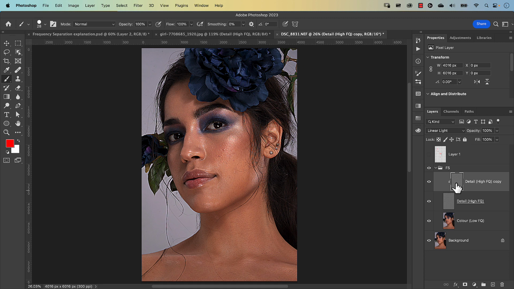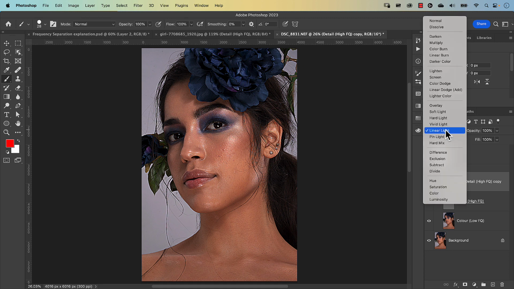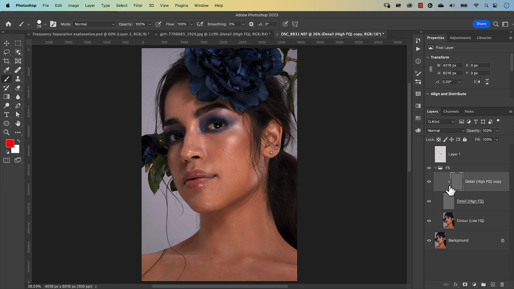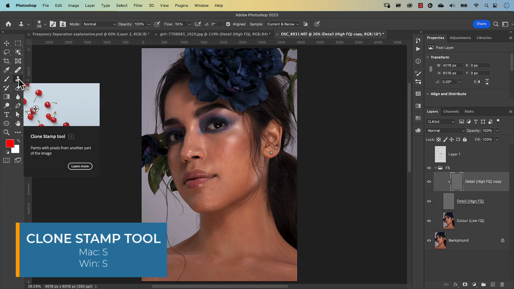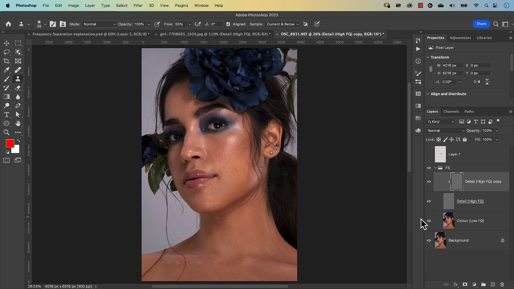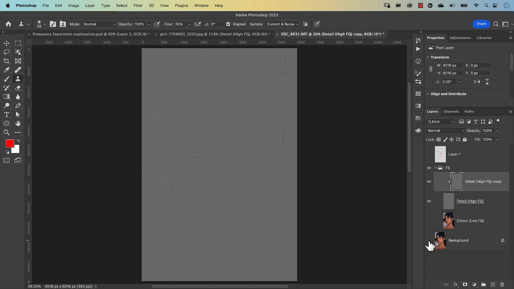Let's change the blend mode from linear light to normal, and that will bring us back to the original image here. And what we need to do now is use our clone stamp tool by going here on our menu layer, or you can press S on your keyboard, and let's switch off this layer as well as the background layer. Now in this view, you might just be able to see the texture here, but it's a bit hard to see. So we need to do something to increase the visibility of that.